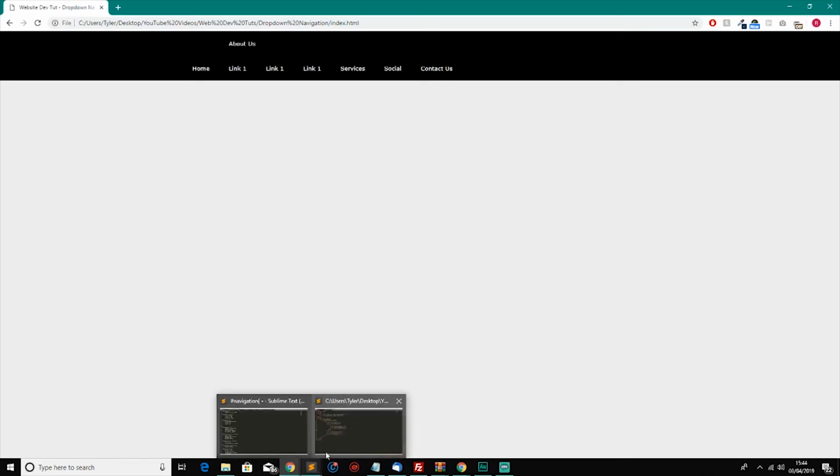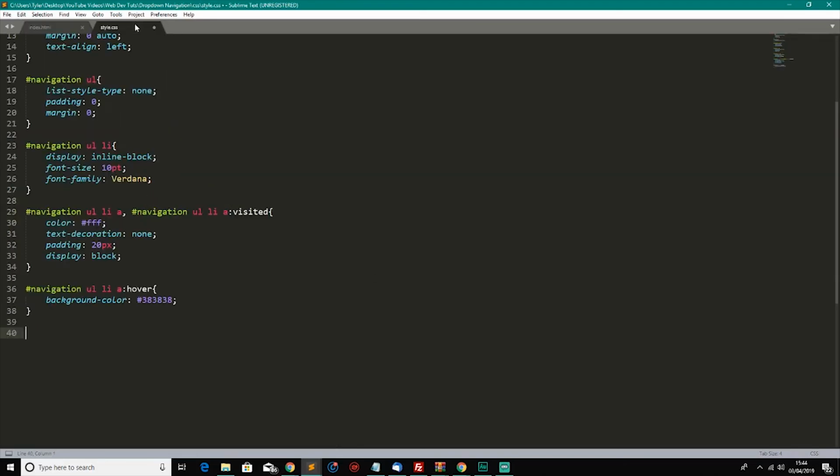Obviously, it's a bit screwed up at the moment because it's not styled. The drop-down is not styled to open once you hover over the About Us as well. So let's get into that now. So the HTML's done. Your CSS is next. To start off, you want to do navigation ul li hover ul.